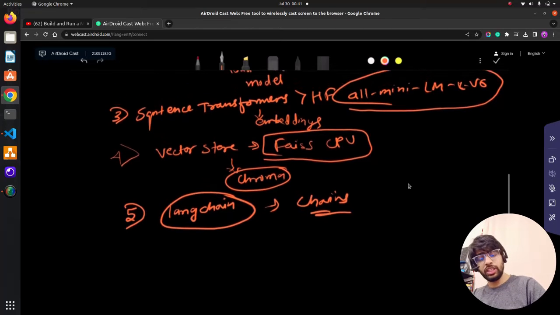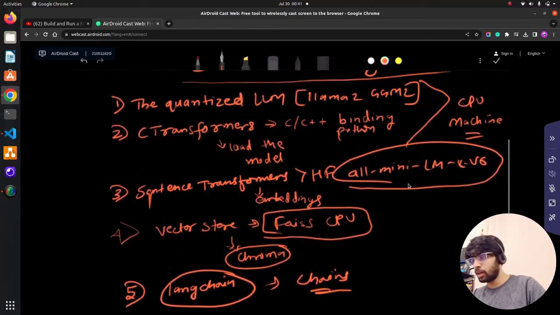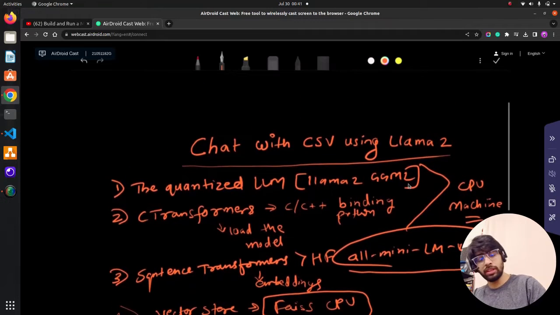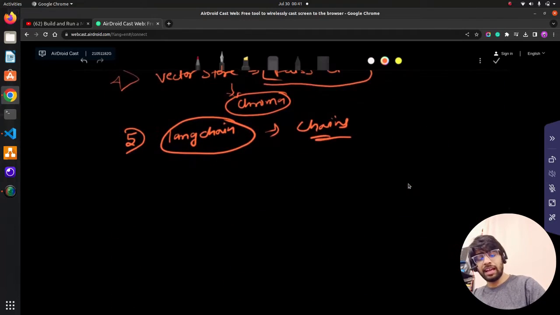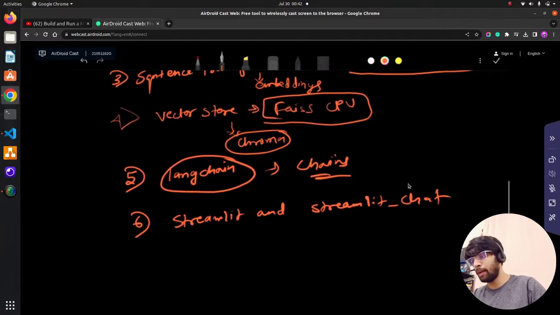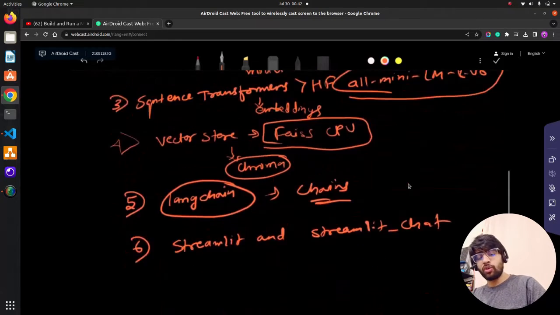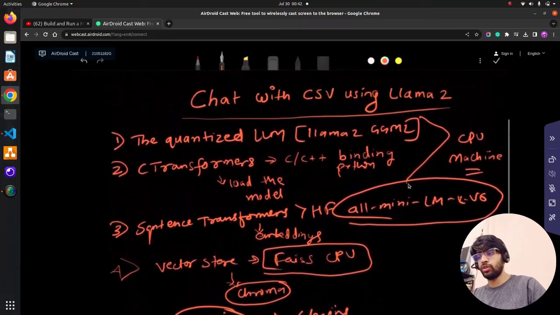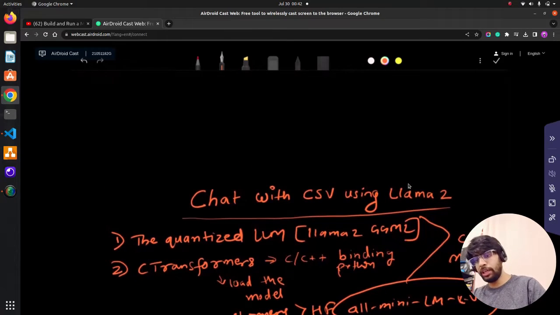We need LangChain, vector store, sentence transformer, and a couple of other things to run this on a CPU machine. And the last thing is Streamlit. We're going to use Streamlit and Streamlit Chat. Streamlit Chat is a library for chatbot interfaces or conversational interfaces within a Streamlit application. So these are the requirements, the prerequisites for this tutorial video.